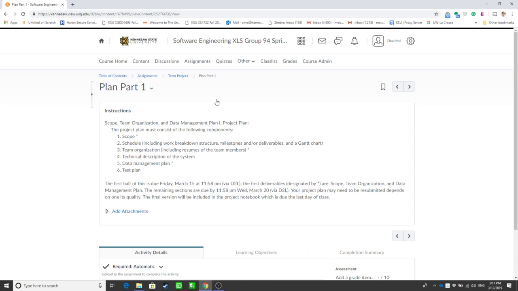There are actually 6 subsections for a project plan: a scope, a schedule, team organization, technical description of the system, data management plan, and the test data. What we are going to do for part 1 will only include the scope of the project and the team organization of the project, in which you need to include the resumes from all your teammates.